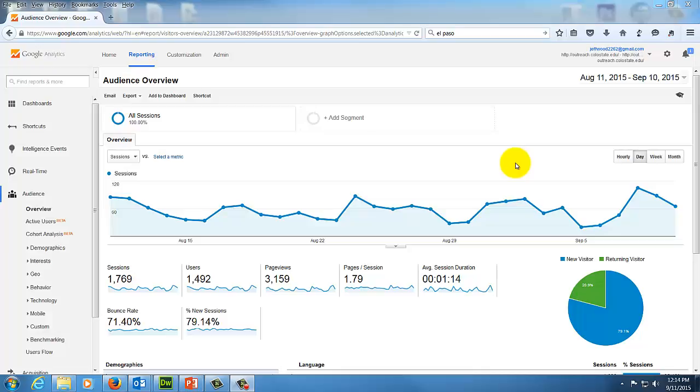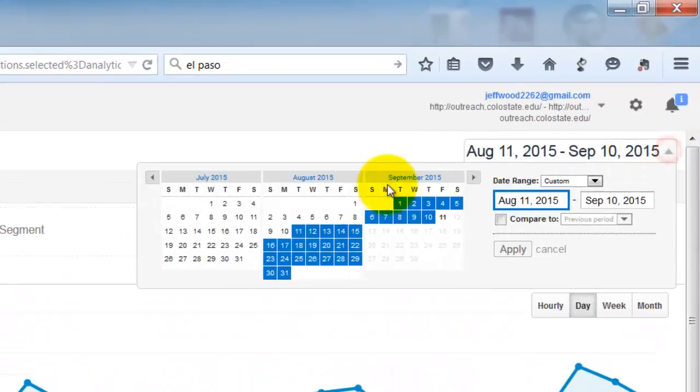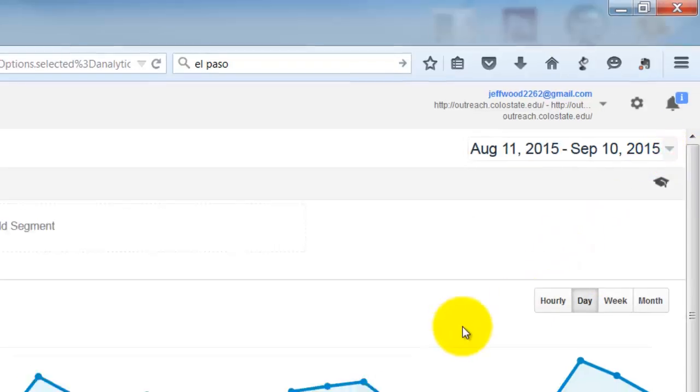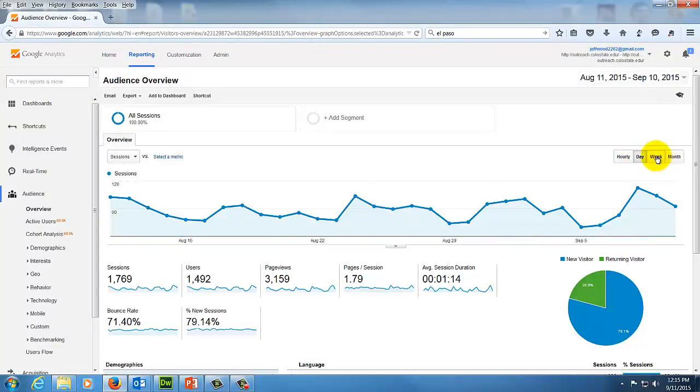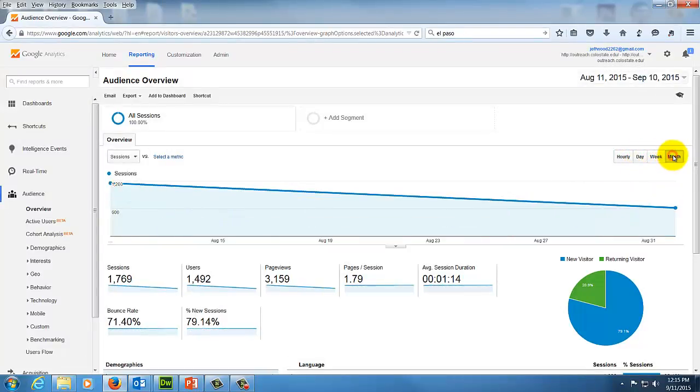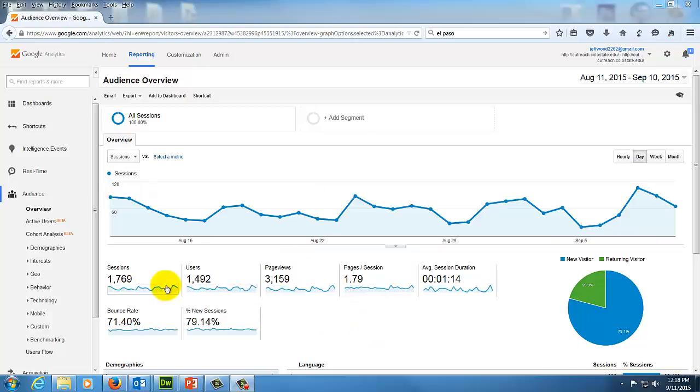website. Now, by default, it is over the last month, so you can use this pull down to define any period of time you want to and also compare two different time periods. You can also change the view from hourly to daily to weekly to monthly. And down here we have our most basic metrics concerning the behavior of your end users of your website.